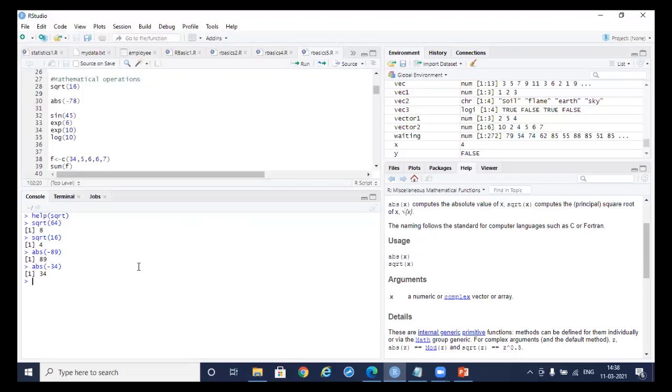Now there are other functionalities as well. Suppose I want to use the sine function, sine of 45. It will give me the value of sine of 45 as 0.85. If I want to use exponential, I can just use exp of any number. This is the figure it is giving for the exponential of 8, or any other number we provide. Even we can find the logarithm of the given number.